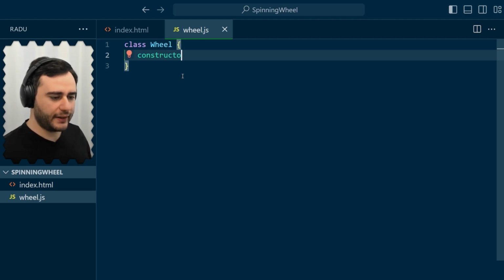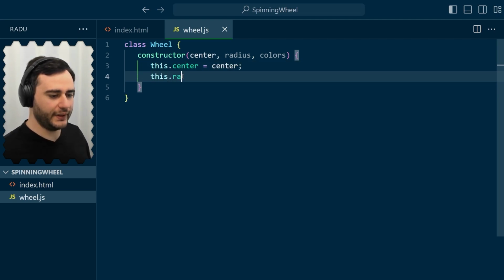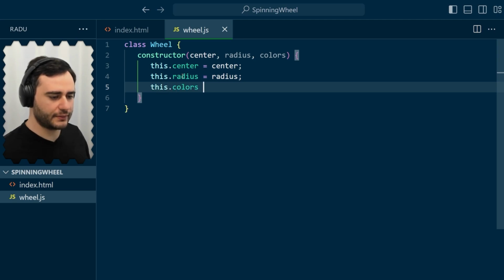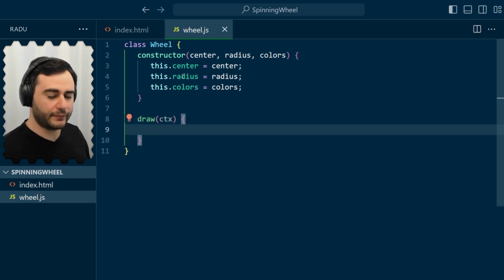The constructor has 3 parameters: the center, radius, and the colors. And let's set these so that the wheel knows where it is, how big it is, and which colors it should contain. And now the draw method, given the context, we need to figure out how many slices it has.